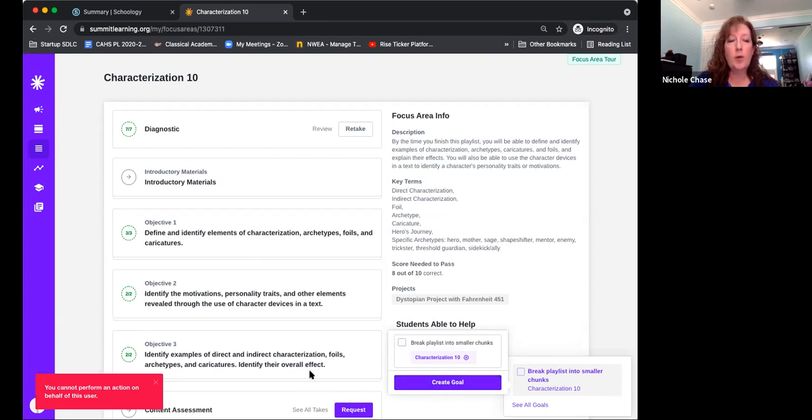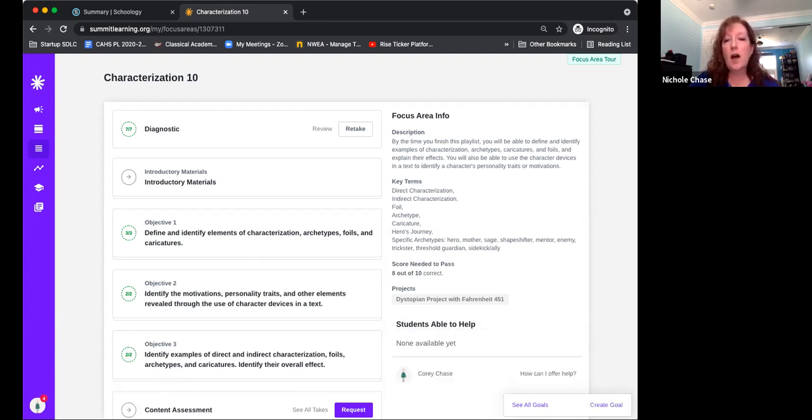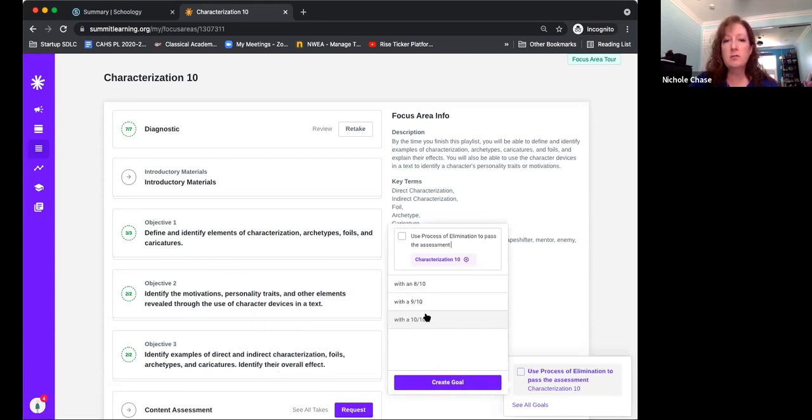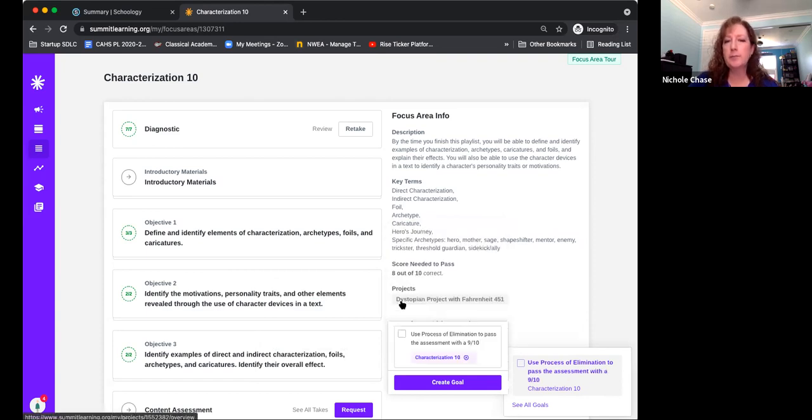On the day that I'm going to take the content assessment, I would then come in here, click on create goal, set the goal for pass content assessment. I'm going to do this through process of elimination. And I'm feeling pretty confident. So I want to pass it with a 9 out of 10. And again, create the goal.